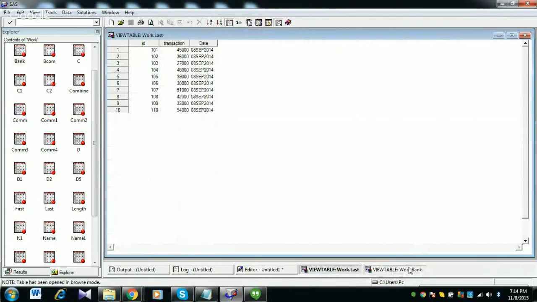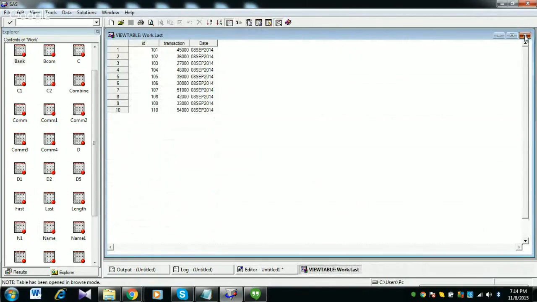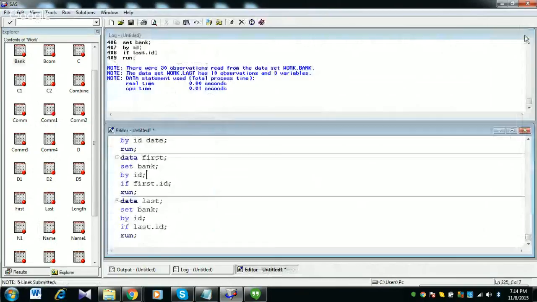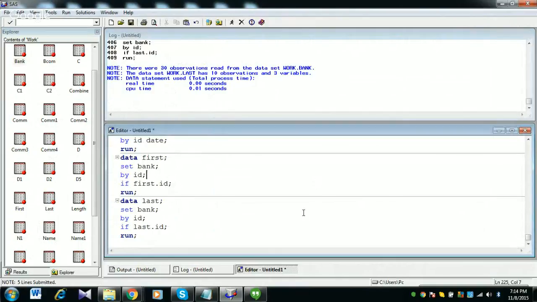Is it clear? 48,000. Yeah, clear. So for this last ID, these are the two automatic variables available in SAS to take the last and first observations, first ID and last ID.